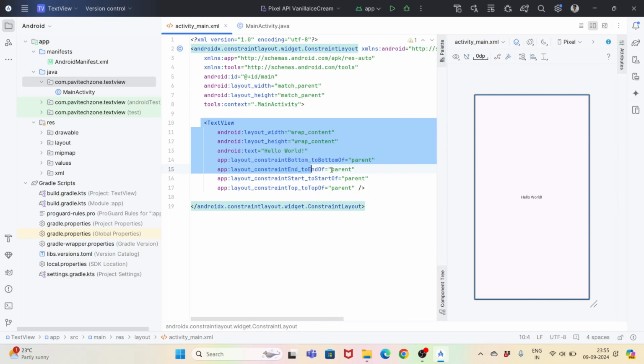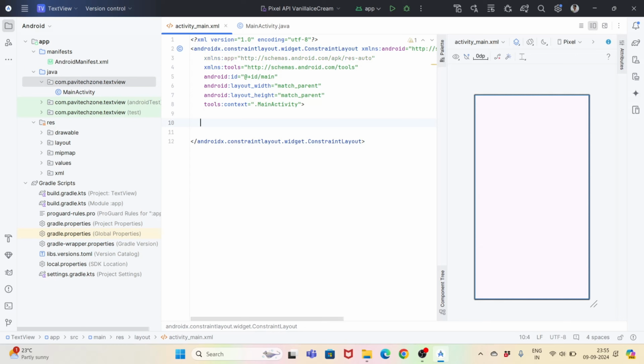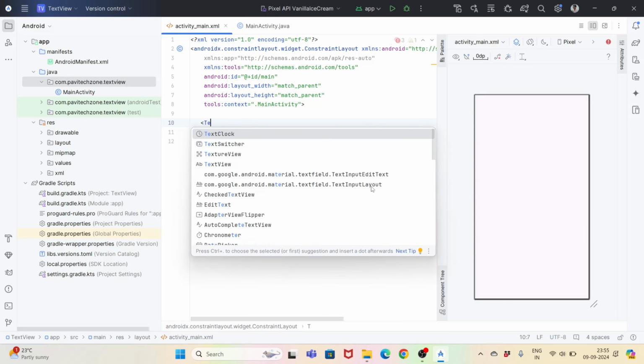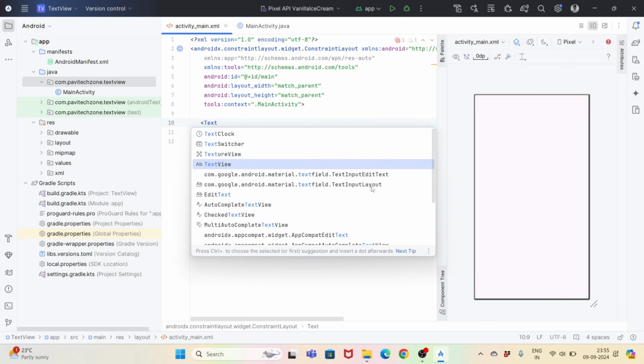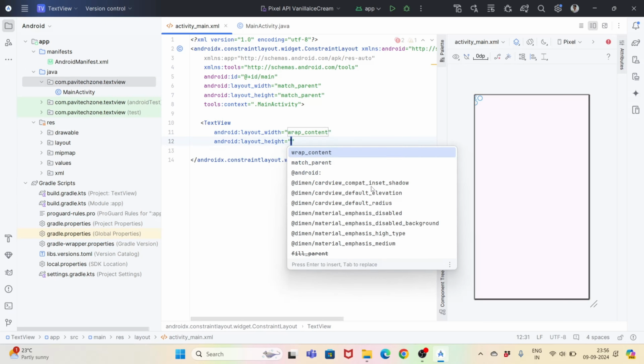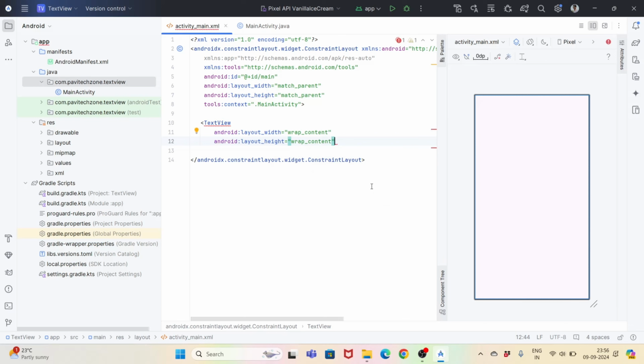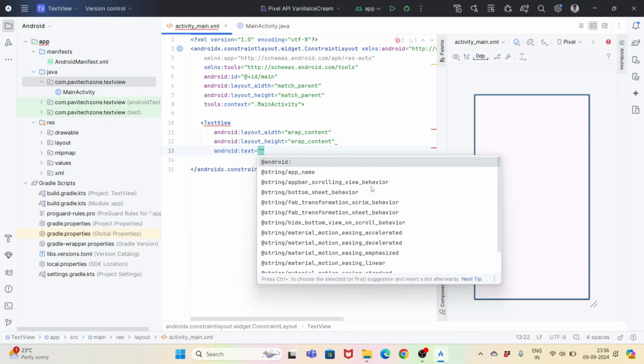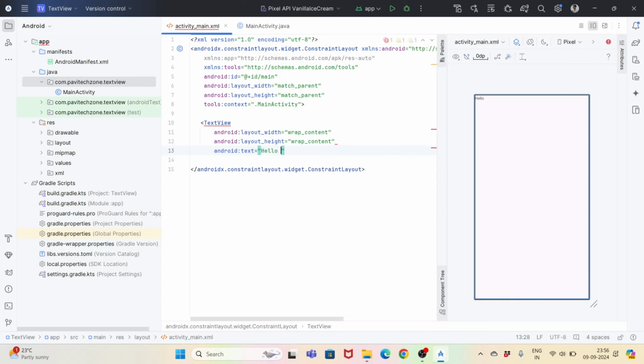First we will remove this TextView, and we will add our own TextView. So now let's add our TextView inside the layout. First, TextView. Width we will give as wrap_content, and height also we will give as wrap_content. And next we will give text. Text will be Hello friends.